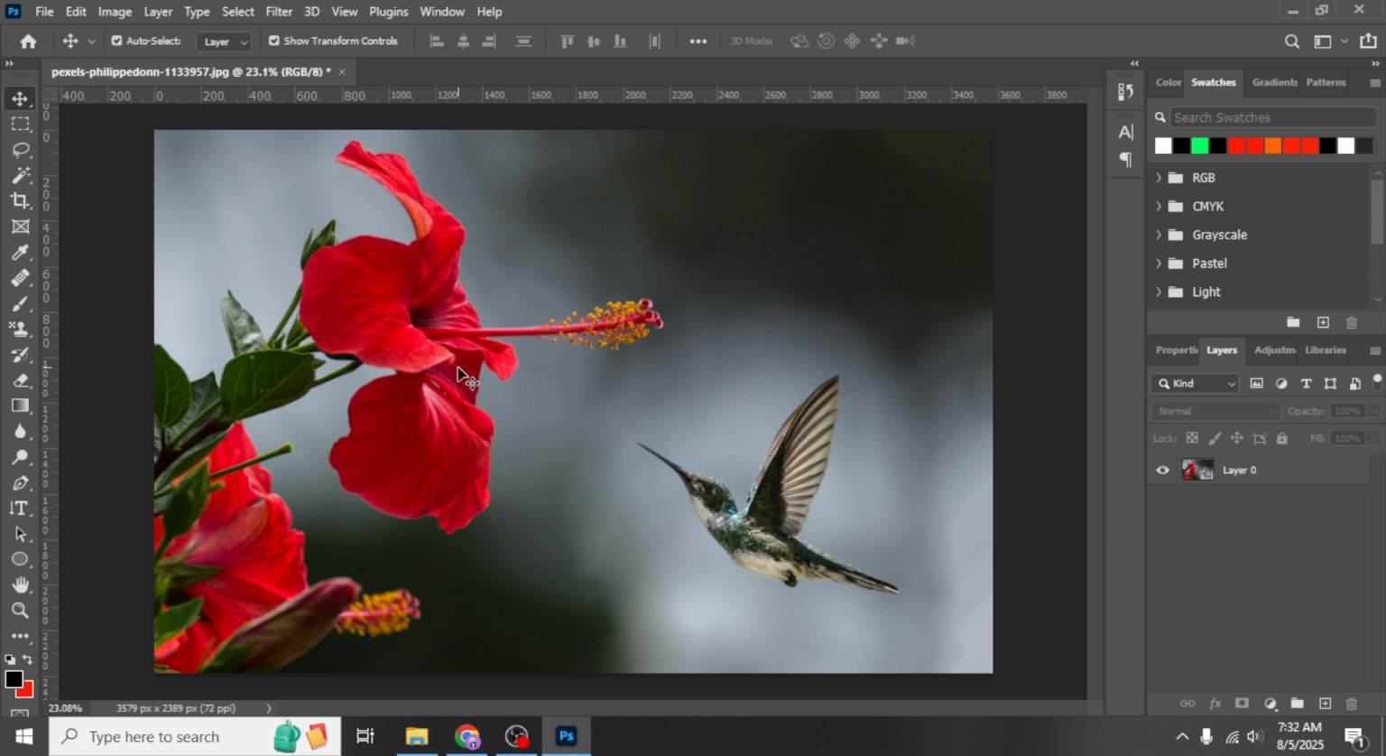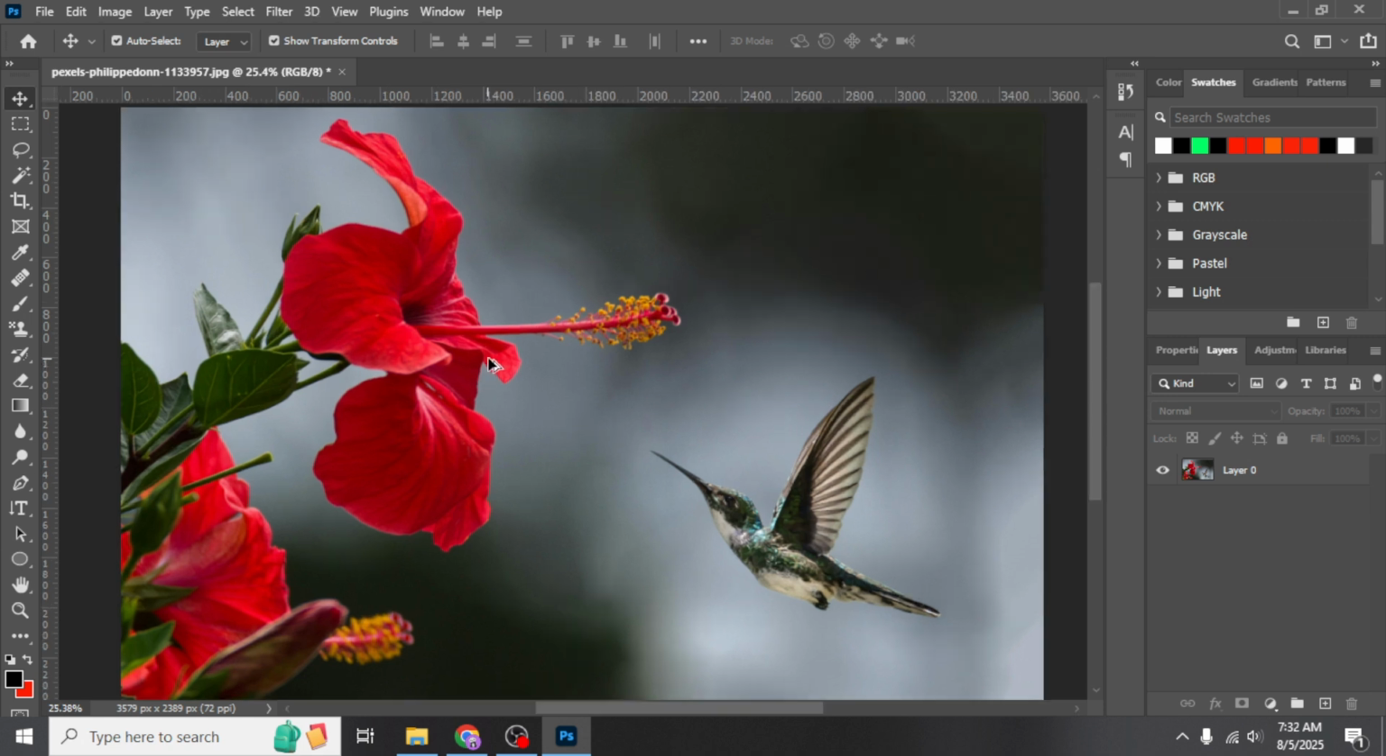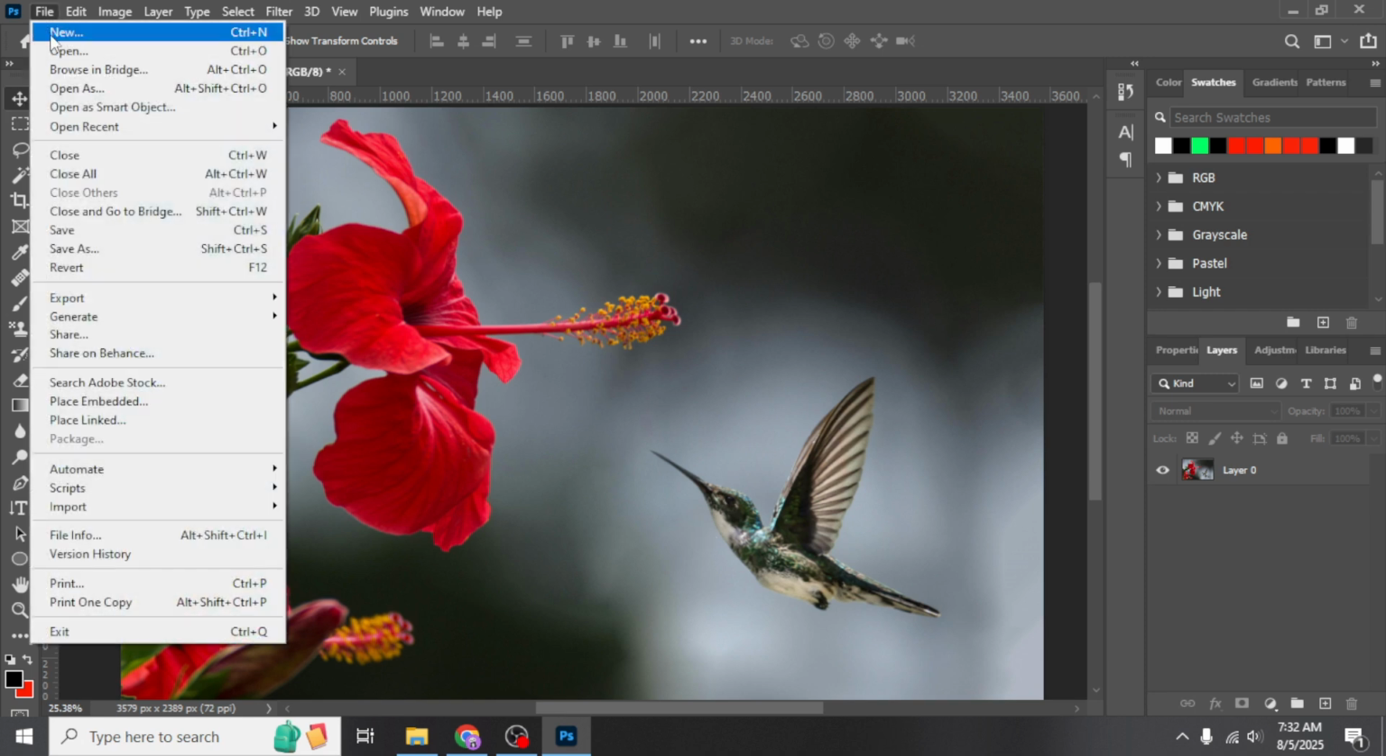Now that you have Photoshop running, the next step is to add the image you want to work with. You can do this by simply dragging the image file from your computer into the Photoshop workspace. Alternatively, you can navigate to File in the top menu, select Open, and choose your image file from your computer. Ensure your image is fully loaded in the editing space before proceeding.